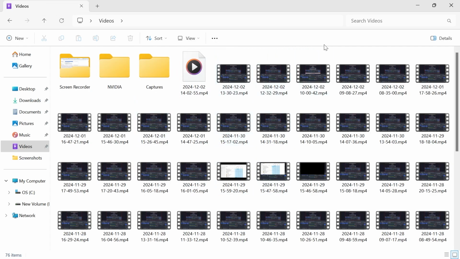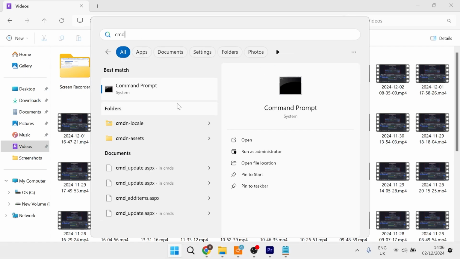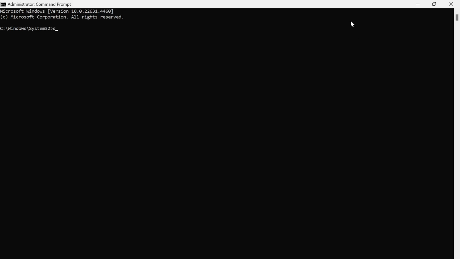If it's still not working, the last and final thing you can try doing is heading over to your start menu, searching for CMD, and then right clicking on the command prompt and running this as administrator. Now from this window, just type in the following command, SFC space slash scannow, and then hit enter.